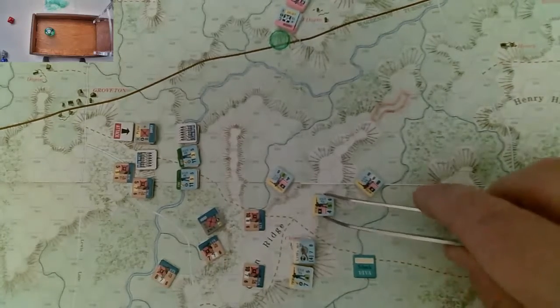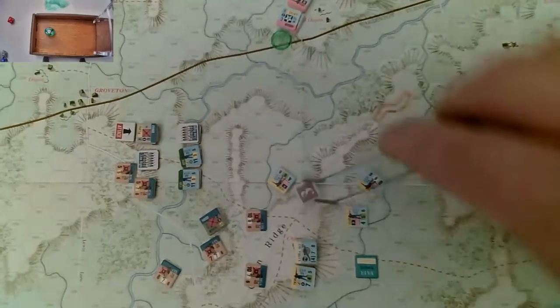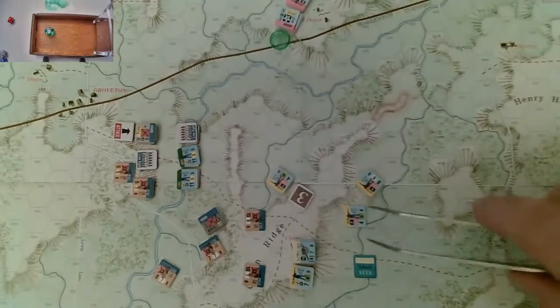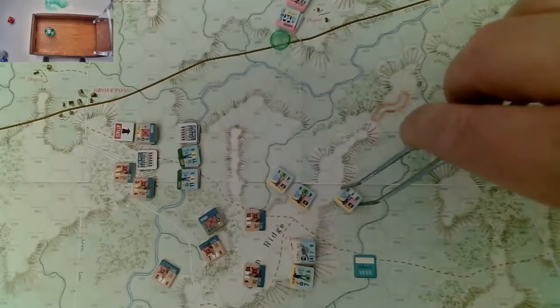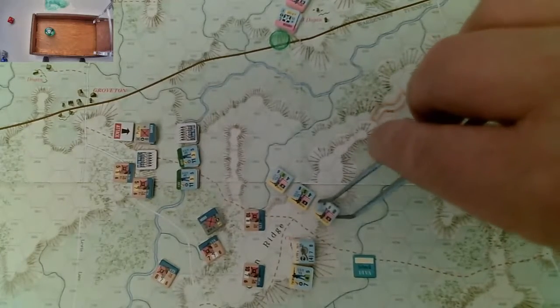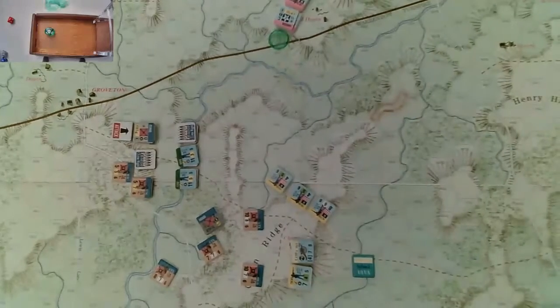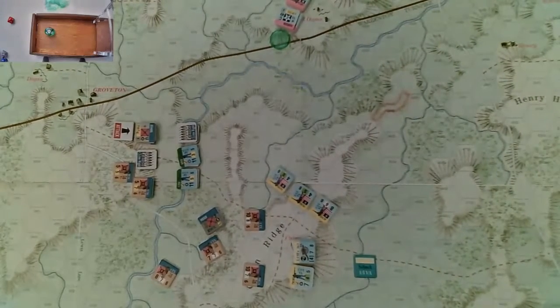Yeah, he's going to advance 1, 2 to there. He's going to try to fill the gap. 1, 2, 3, 4. There.